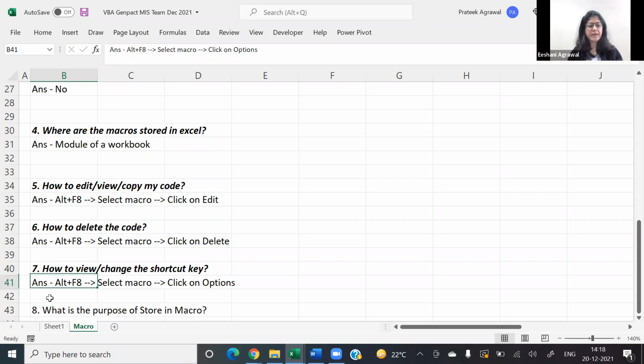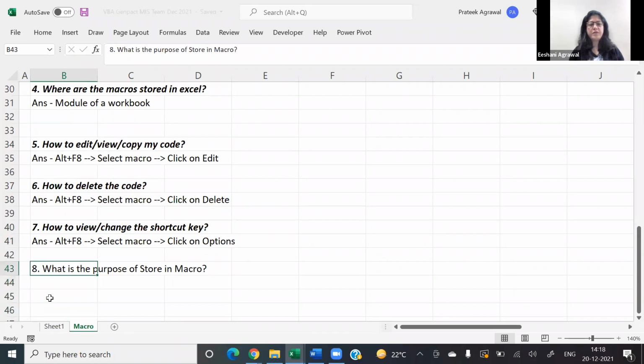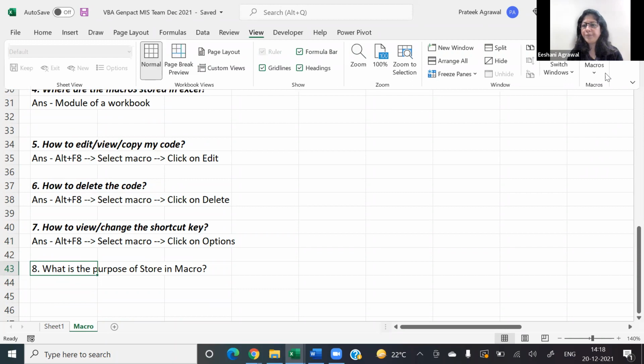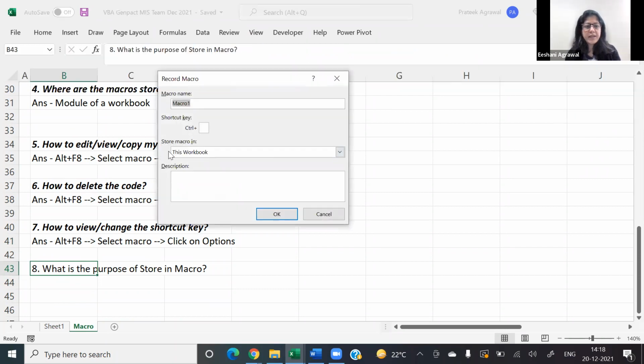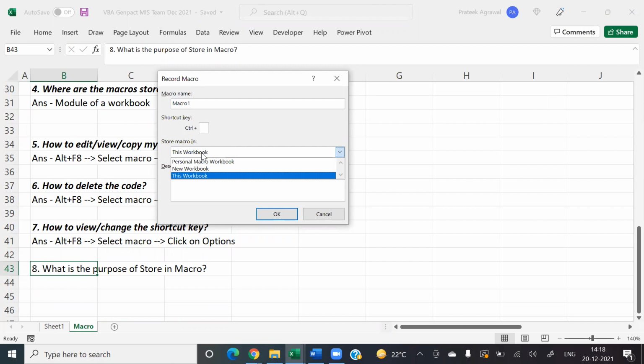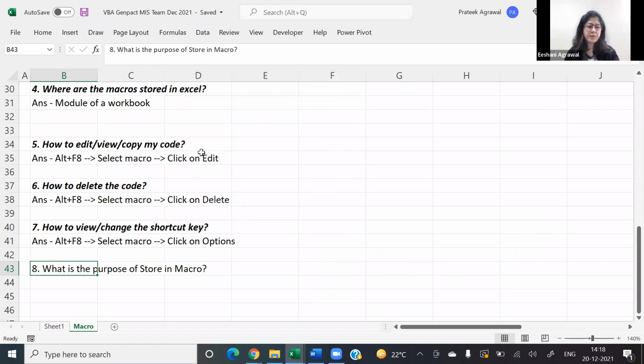All right, last thing, I don't know how many of you noticed it, but when we record a macro, something like store macro in comes up and it gives us 3 choices. It has something called this workbook, new workbook, and a personal macro workbook. What is the meaning of all these 3?